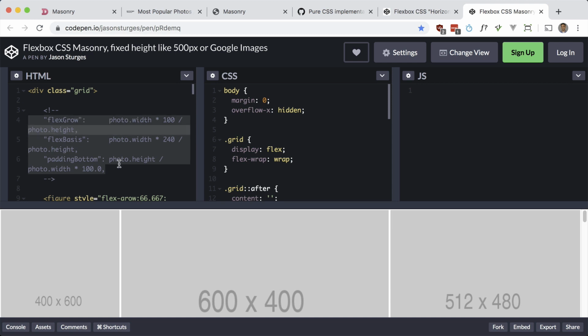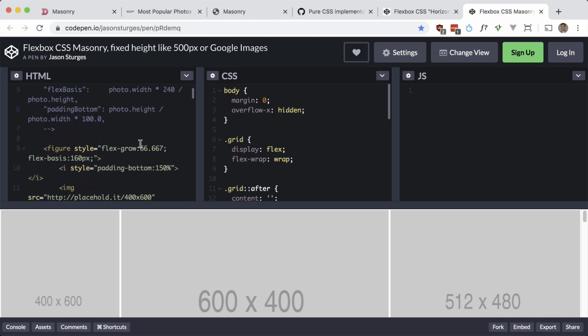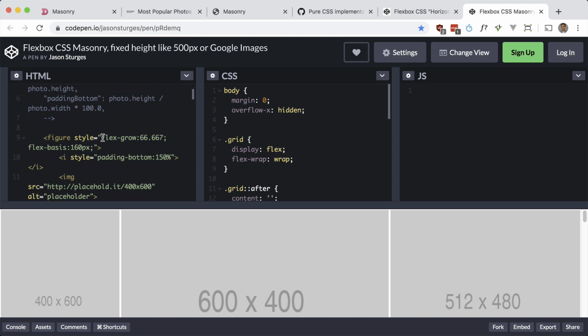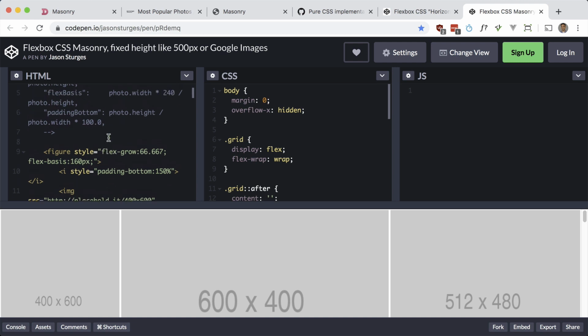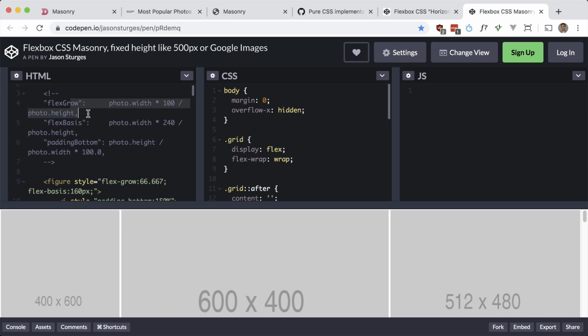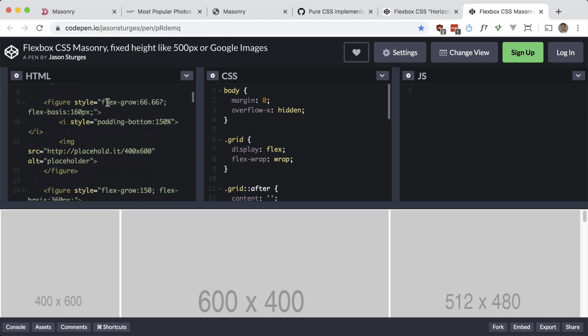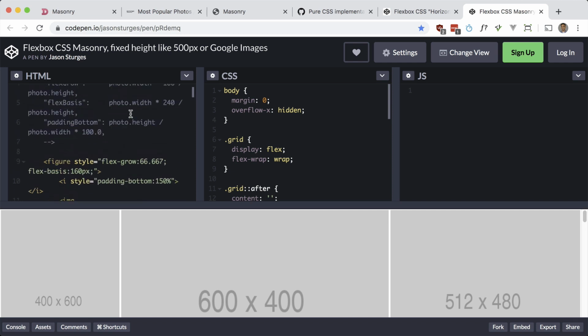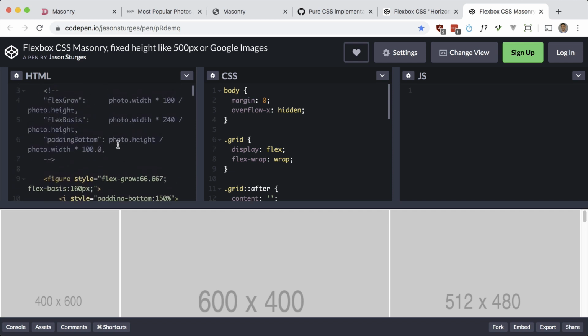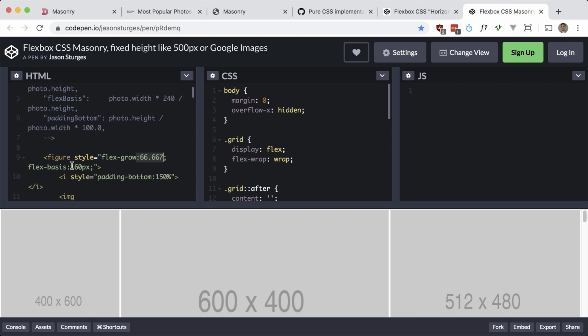So the trick with this is you need to know the width and the height of each image beforehand. So here, he's just hard coding each image because he knows the height and the width. And he's using these formulas to calculate the flex grow, flex basis, and padding bottom. So we have flex grow. This is based on this image's width and height, 400 by 600. If you plug in those values to these formulas, then you'll get these values, 160 and 150% for the padding bottom.